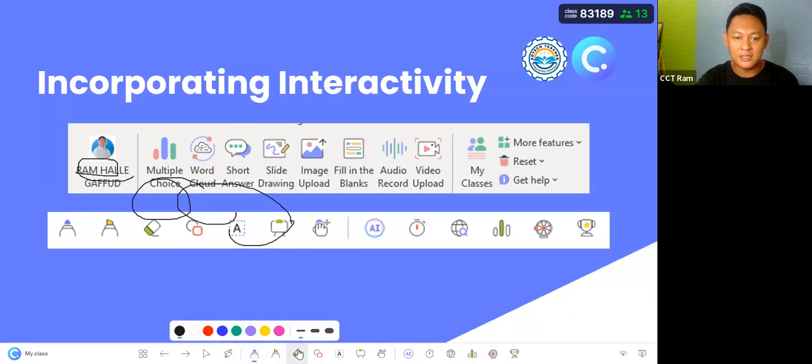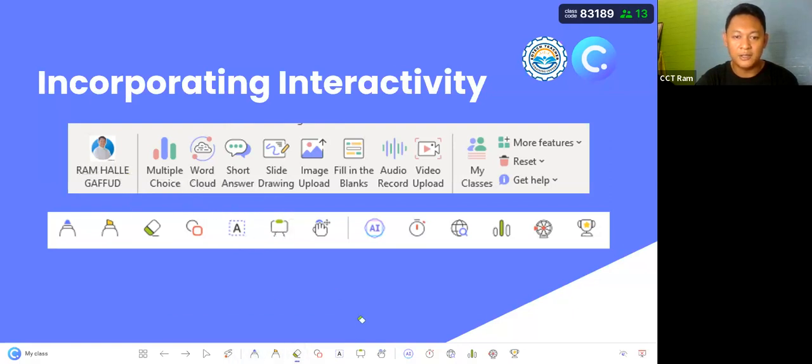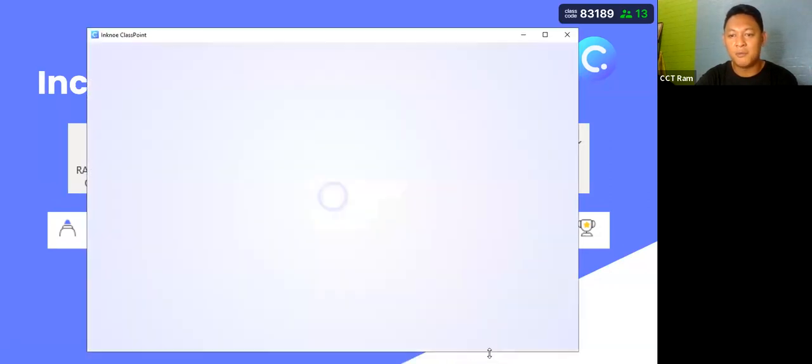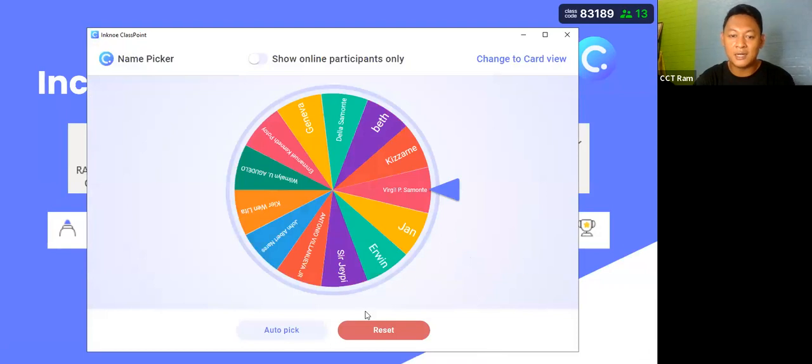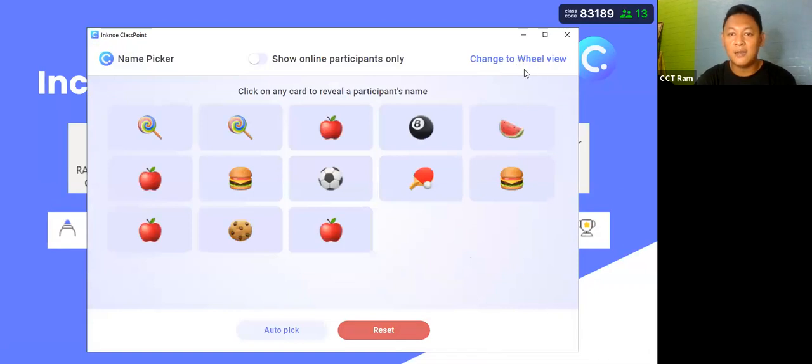And just in case, pwede mo naman siyang burahin. O, di ba? Ito ang kagandahan ni Classpoint. You can use the annotation tools. And other features just like the name picker. Kung halimbawa gusto mong maghanap ng estudyanteng magre-recite, you can use that. You can also opt to use the name card.